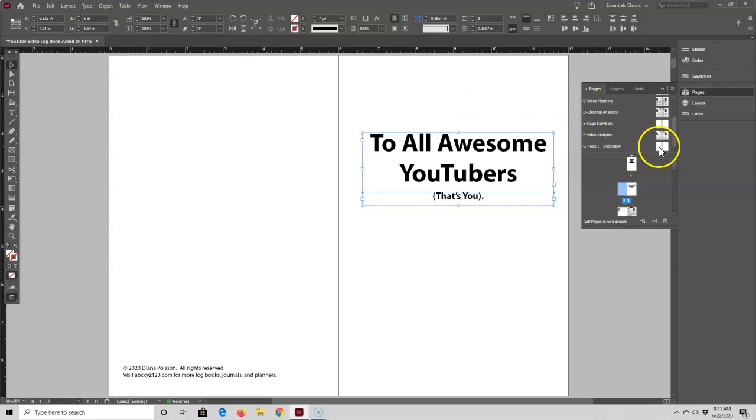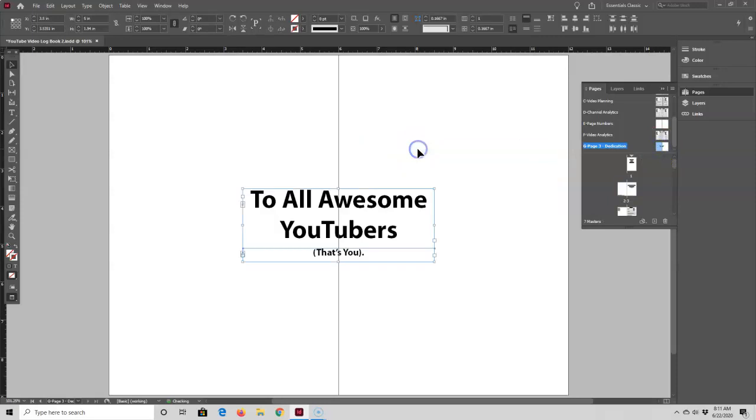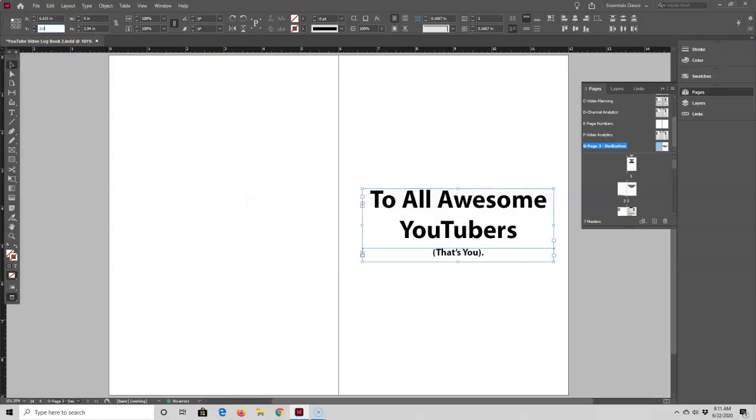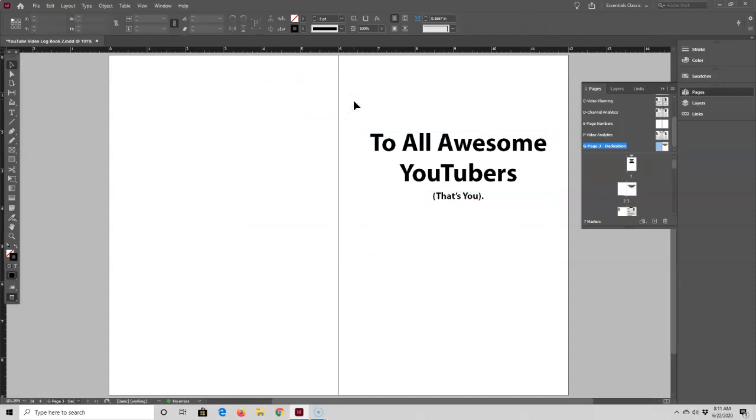So now I'll go back to the dedication master page, click inside the page, hit paste, and then I will go ahead and change the X and Y. So I'll put in 6.625 and 2.04. So now my dedication master page is all finished.